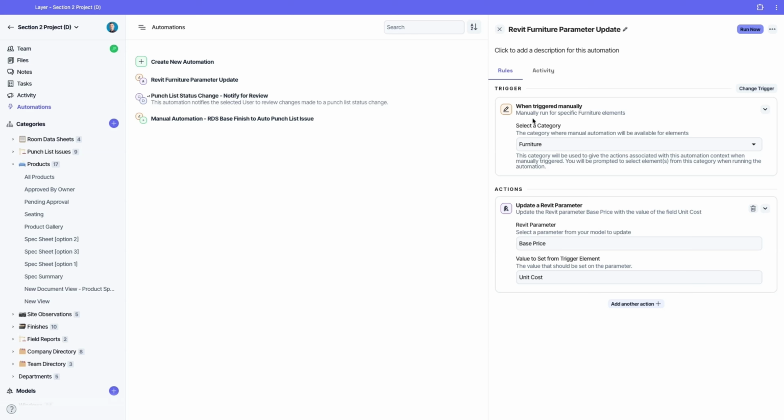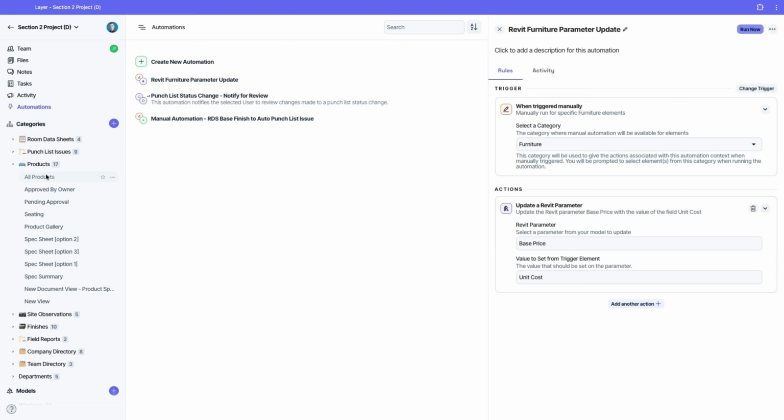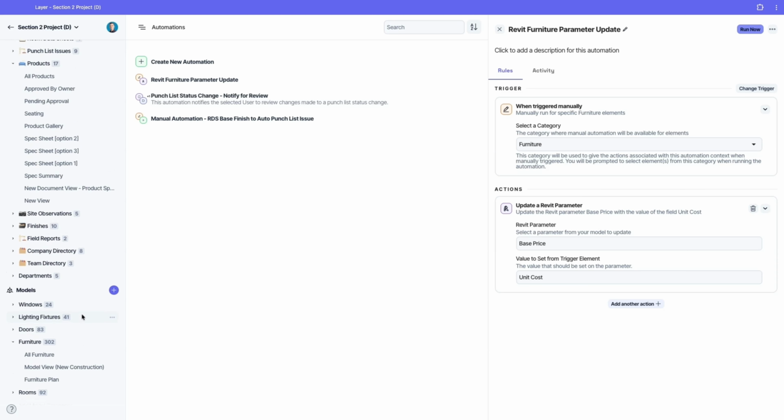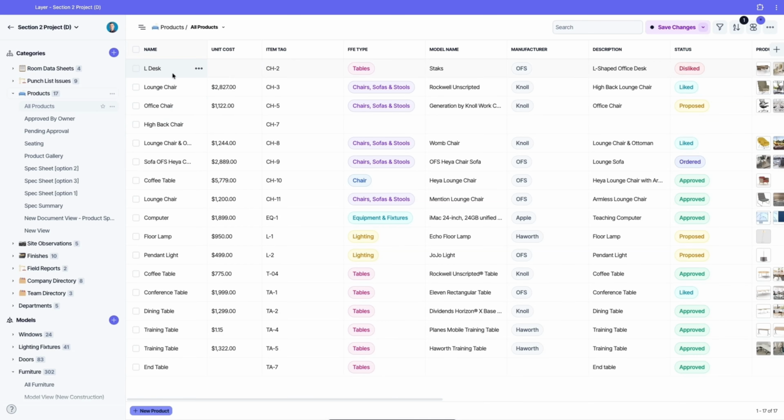So I've set up this so when triggered manually within the Revit model category, furniture, because there's a drawn relationship between furniture to our layer side products list, I can tie into Revit parameter base price and leverage the unit cost value once triggered to write back to Revit's base price for this piece of furniture in the model category. So what I mean by that is if I go over to all products and I look here, there is an associated unit cost for each one of these products.